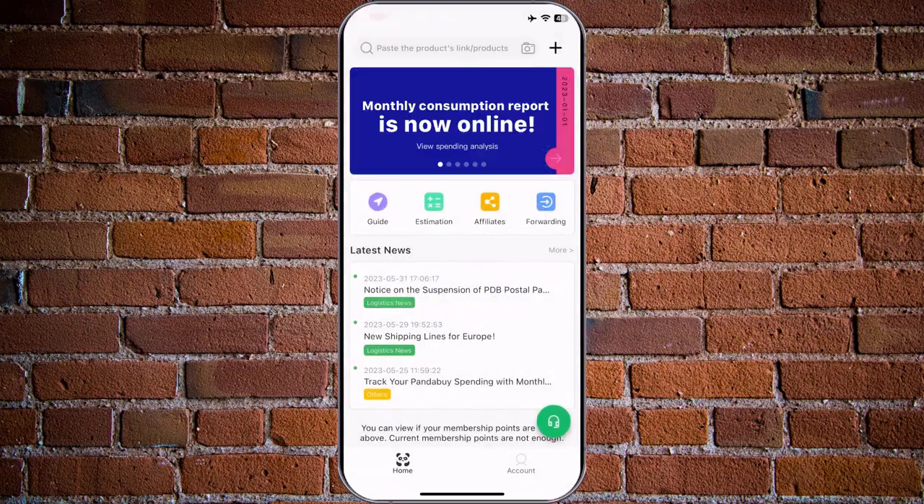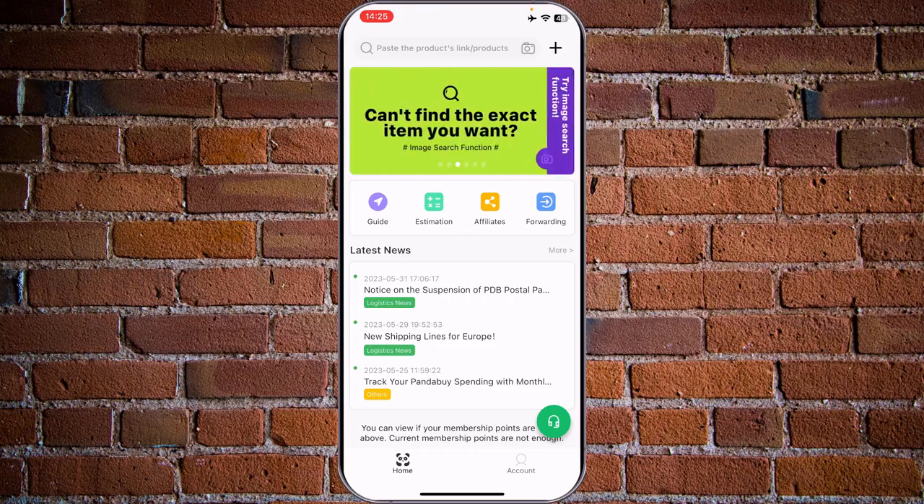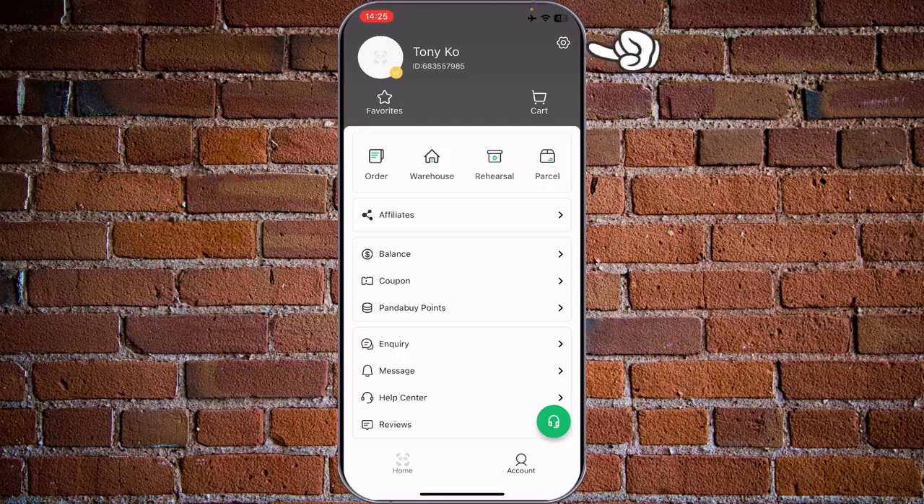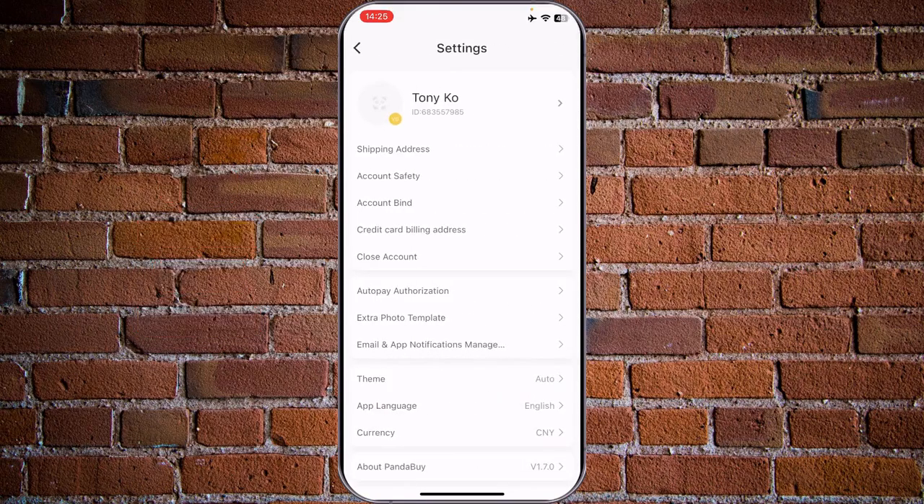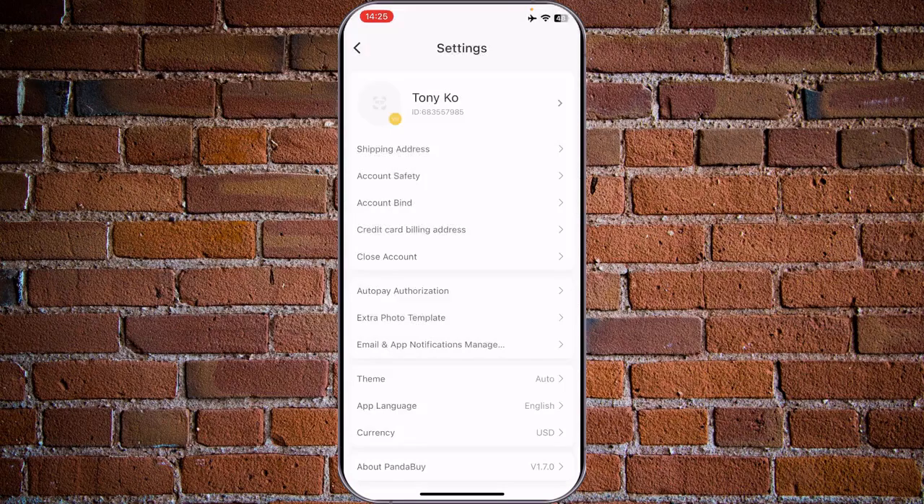Yes, allow. The first thing I will do after installing the application, I would tap on the account at the bottom right corner, and at the upper right corner I will tap on the settings here and choose the currency. There are two options. You can use the Chinese or you can use the United States currency, so it's easier to navigate and to understand the prices. Choose the USD, tap on confirm.